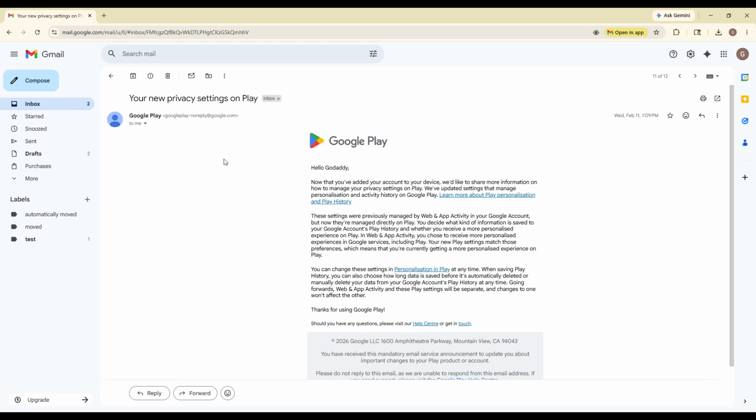Now look at the top of the email and click the three dot icon. This is the More Options menu, and it gives you access to extra actions for that message. From the menu, click Snooze. This is the feature Gmail uses to temporarily hide the email and then bring it back at the exact time you choose.